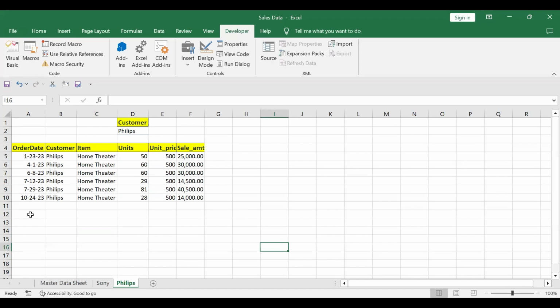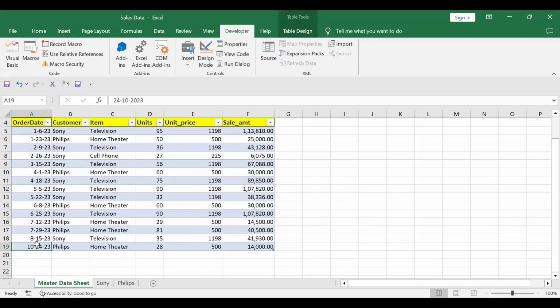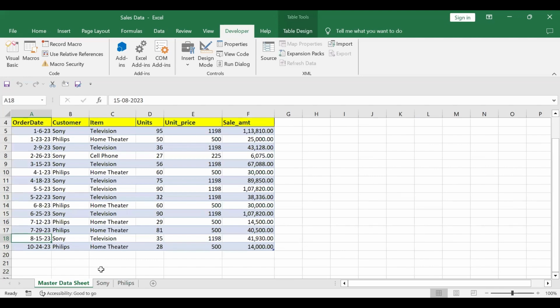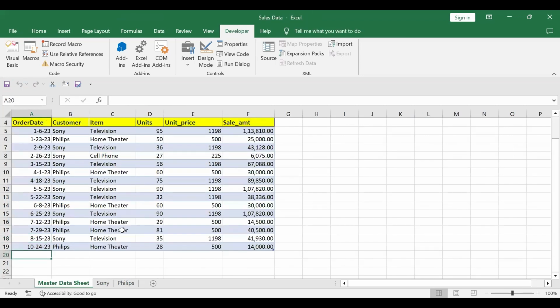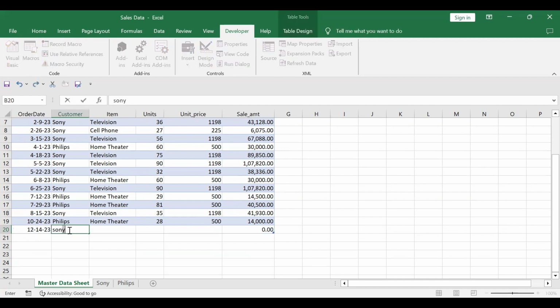Now we will see how it's working. Here you can see the last entry available for Philips is 24 October, so the last entry is 24 October 2023, and for Sony it's 15 August 2023. So it's 15 August, right? So here I'll add some data for the Sony customer. Let's say I'll add data for 14 December 2023. I'll add Sony.